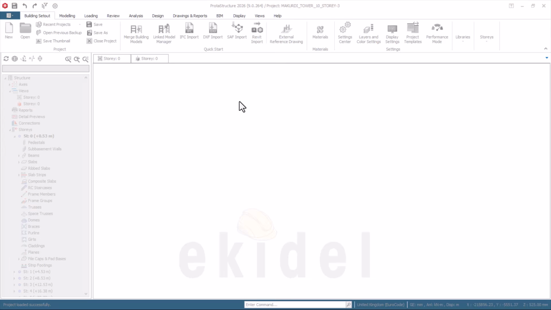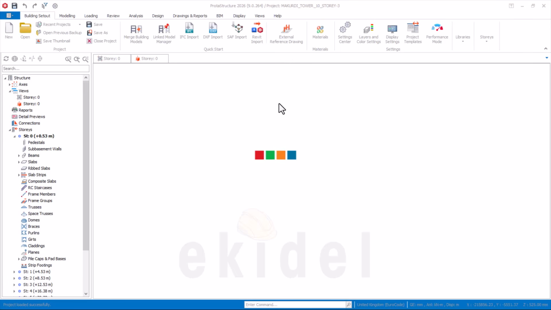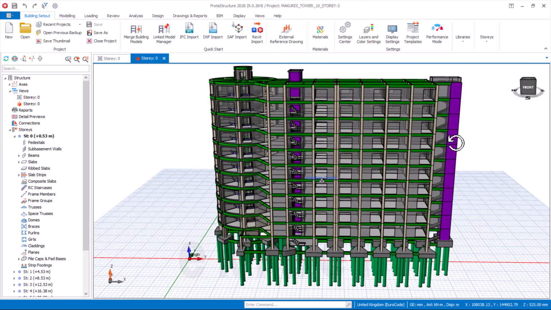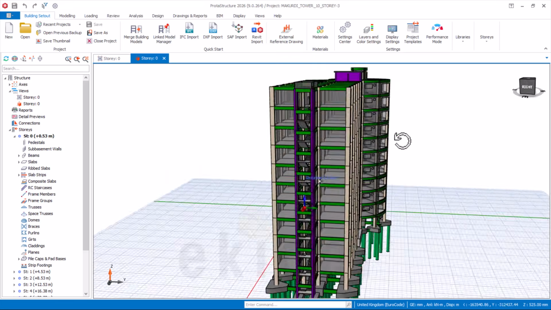Okay, so it's trying to open the new structure that we want to export the beam from to the Stonebridge template. That is fine, so wait for that to open up. So this is the current 10-story tower or building that we designed for a client.